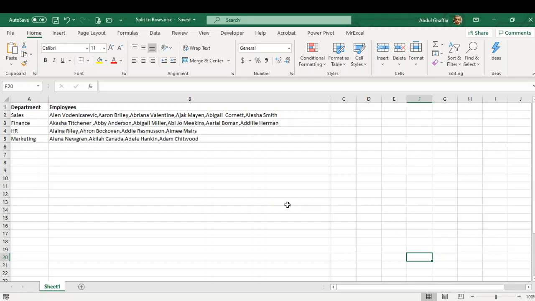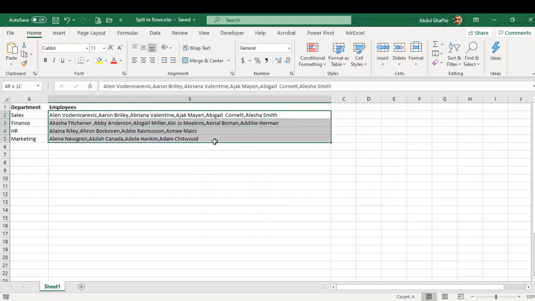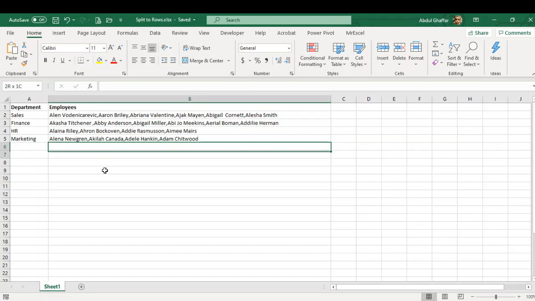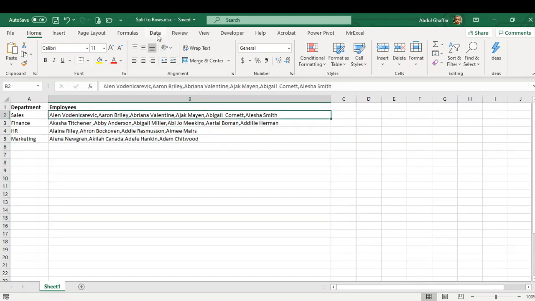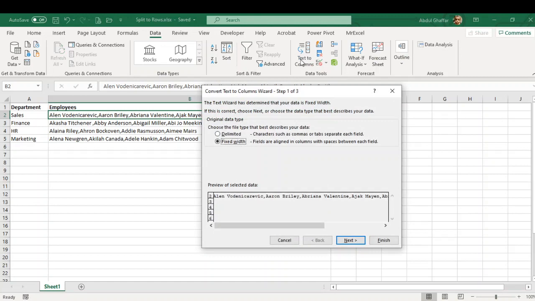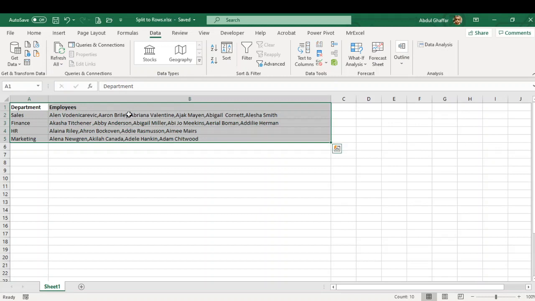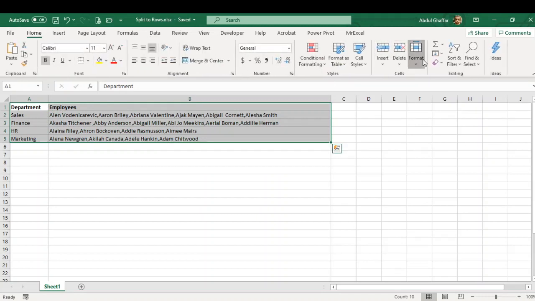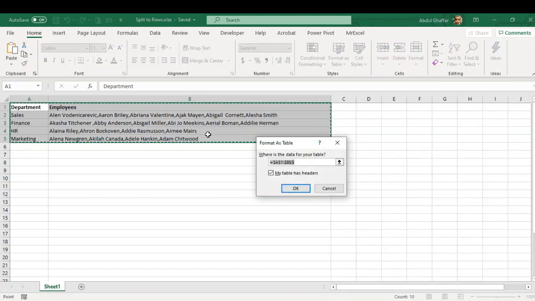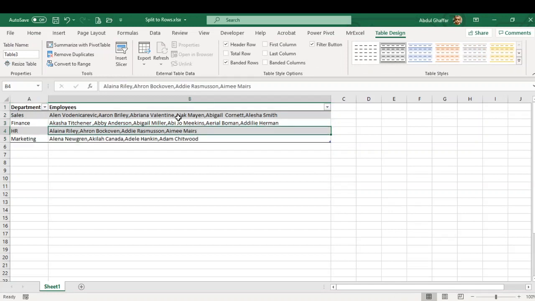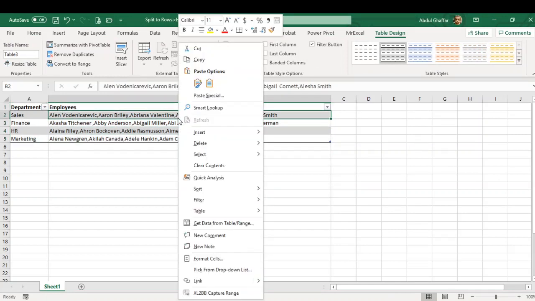Hello friends, in this video I'm going to show you how we can convert this delimited data to rows. We can always do text to columns, but how can we transpose this data into rows? So what we have to do is convert this data to a table, format it as a table, and then we can simply put it in Power Query and split it to rows.